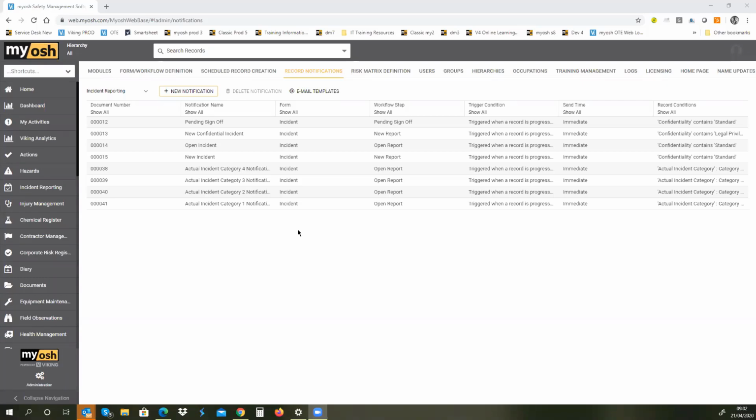Now, with every Myosh system set up, there will always be a default set of notifications. Typically, those notifications will be across steps of the workflow. So if we think about incident reporting, for example, when an incident is initially logged, a notification is triggered and sent out to the supervisor of that particular incident. Likewise, as it progresses through various stages, it will go to the internal authorizer so that they are notified of an incident ready for review, sign-off and closure.